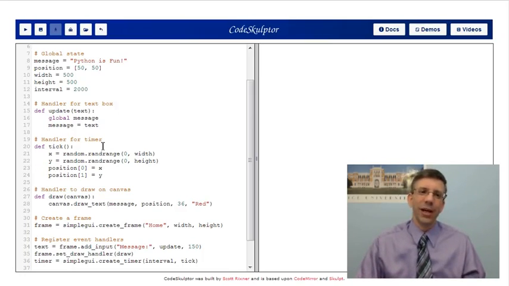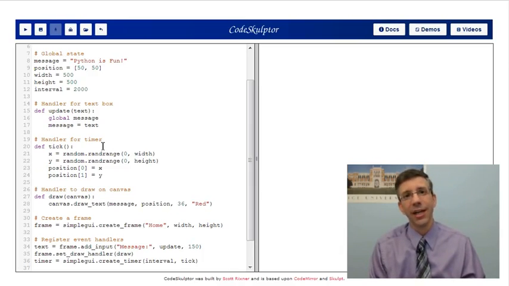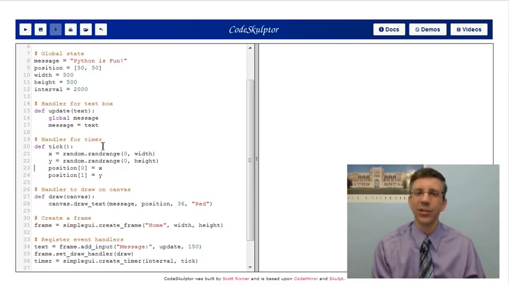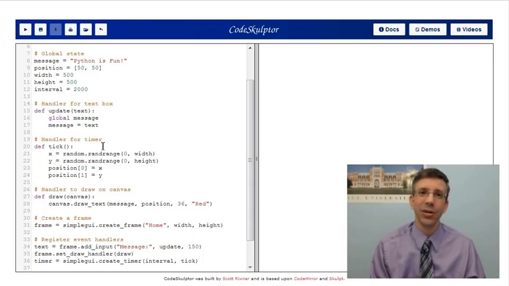Now you've seen how I can use a timer to build a simplistic screensaver. You've also seen some good program design principles where I've decomposed the program. I have an update handler that handles changing the message, a tick handler that handles changing the position of the text, and a draw handler that simply draws whatever message we have currently at whatever position we have currently. These things can run at completely different rates. The draw handler runs 60 times a second, the tick handler runs once every 2 seconds, and the update handler runs only whenever you type text in. Yet it all works together nicely to give us this interesting interactive application.